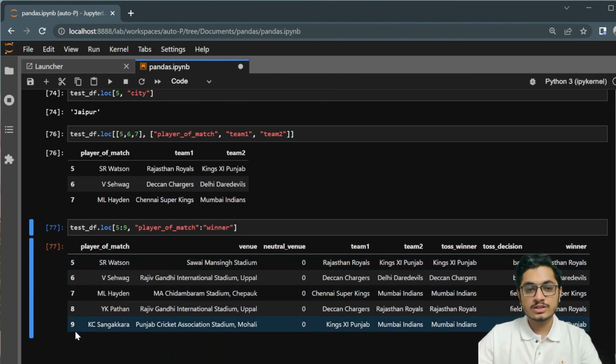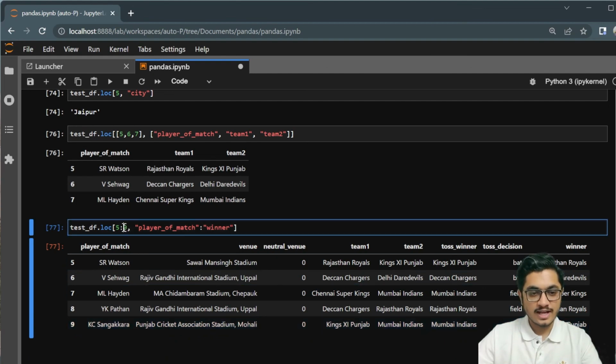One important thing to note here: in loc, this 9 value is always included. The same is applicable for this winner column as well.